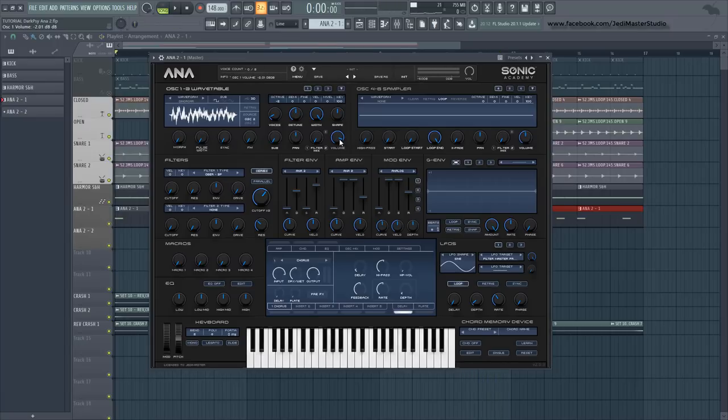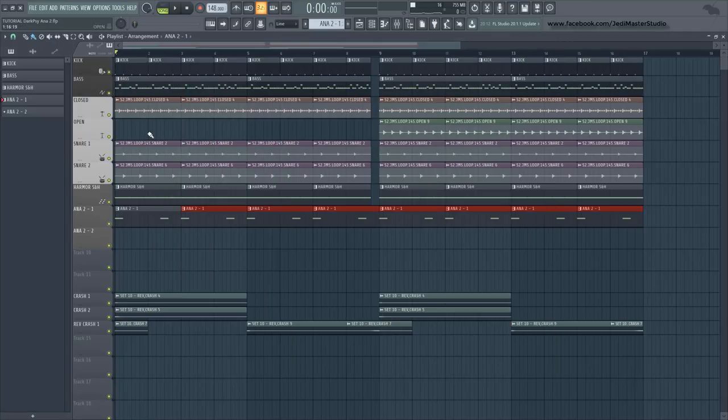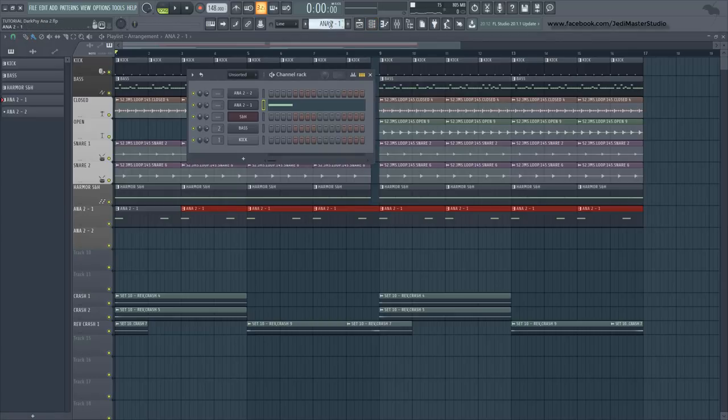Okay, so I have also increased the volume of the sound. Now let's check how it sounds with the kick and bass line. Okay, I think it's just fine. So now I will move on to the second sound.